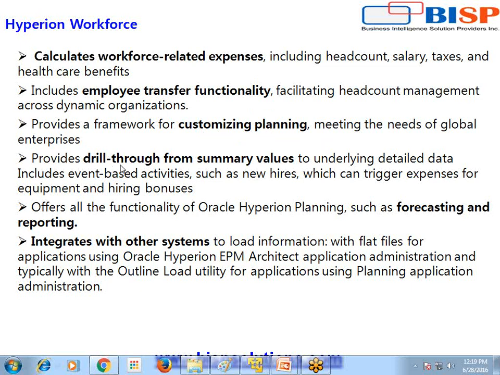It gives you the option to have a drill through, which lets you see summary and detailed information. Maybe I can see the employee HR expenses for the entire organization, further drill down to line of business, sub line of business, to the cost center, and how my expenses are impacting other departments or other parts of the business. It offers the standard planning and forecasting features which Hyperion planning offers.